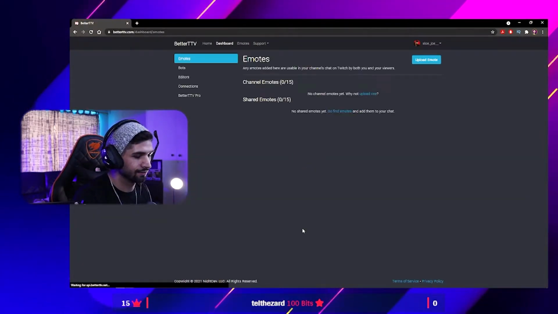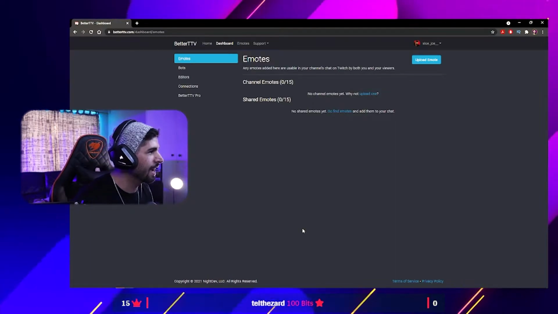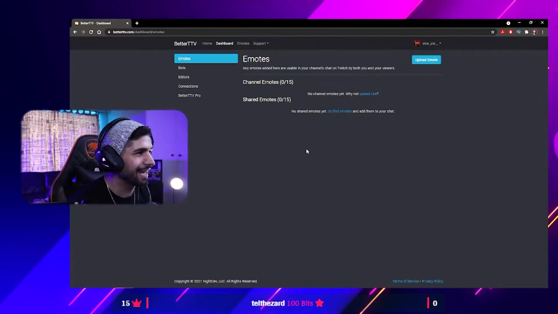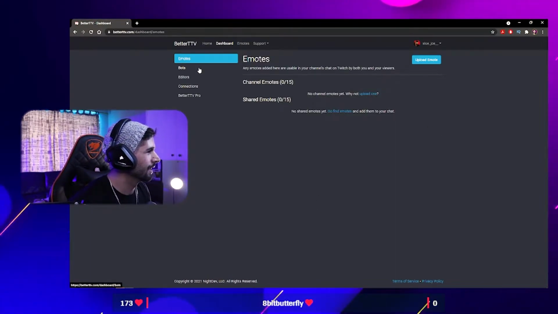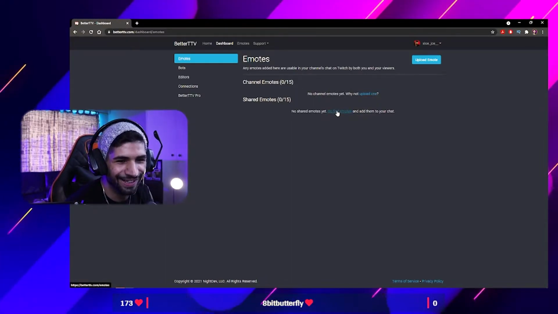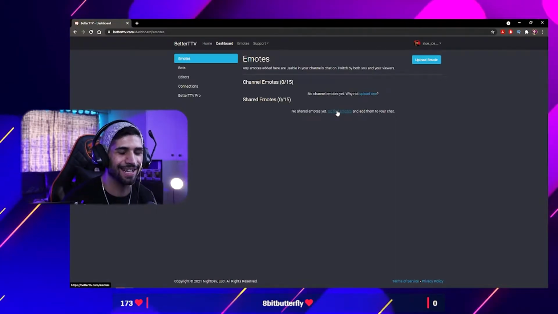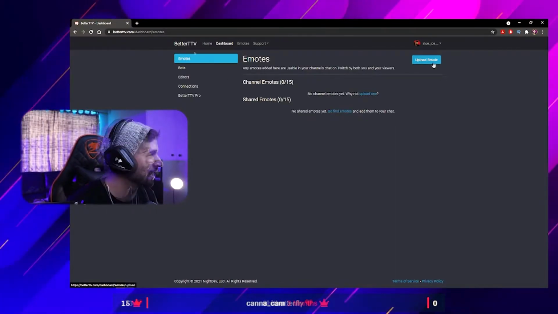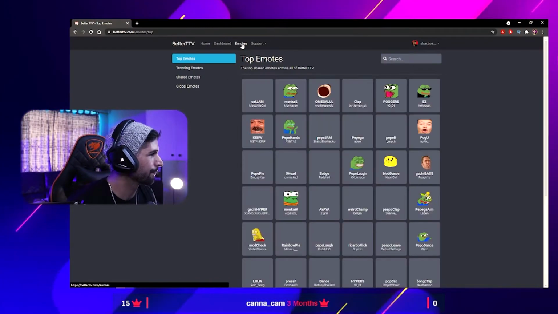to the dashboard. Once you've installed it as an extension, go back to the website and head on over to the dashboard. You'll notice here at the dashboard that you're able to install 15 shared emotes, and you're also able to upload 15 of your own emotes. Now, to install an emote, all you gotta do is click on the emotes tab.